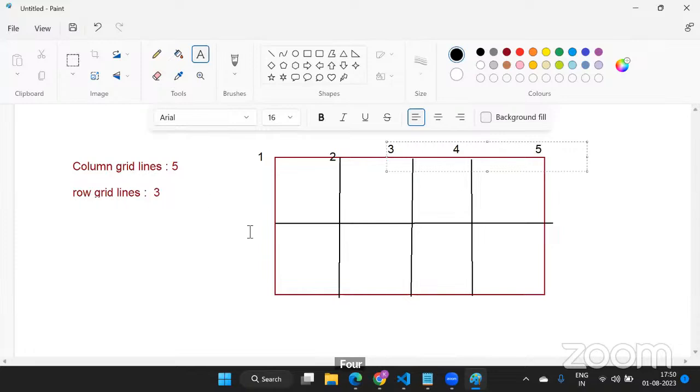Okay. In the same way, when it comes to row grid lines, this entire line is like 1. This entire line is like 2. This entire line is like 3.